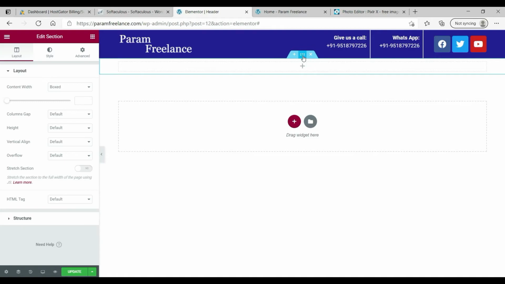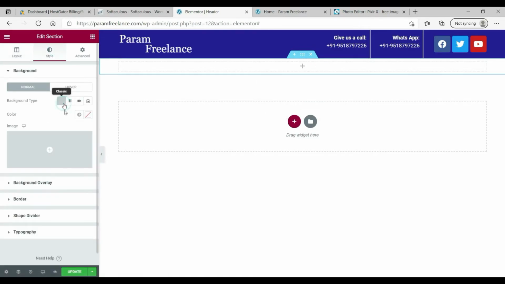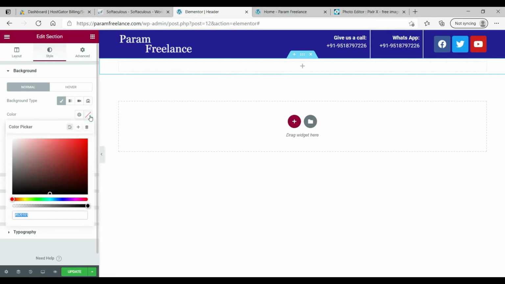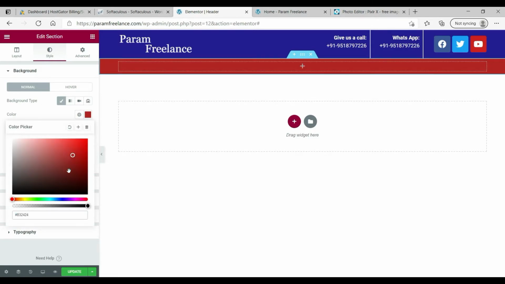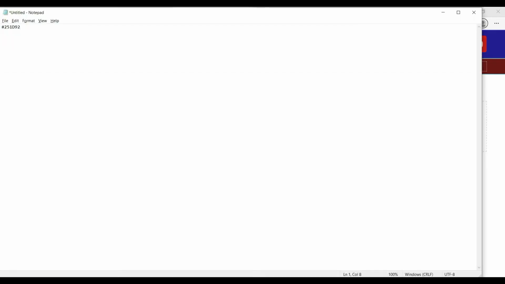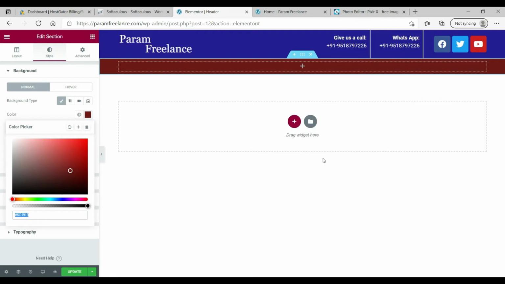Now we are going to change the background. Change the background color to, let's say, red. This one. Okay, this one looks good. Now copy this color code again and save it somewhere so that we can use it again. Okay, now we have got this background color.